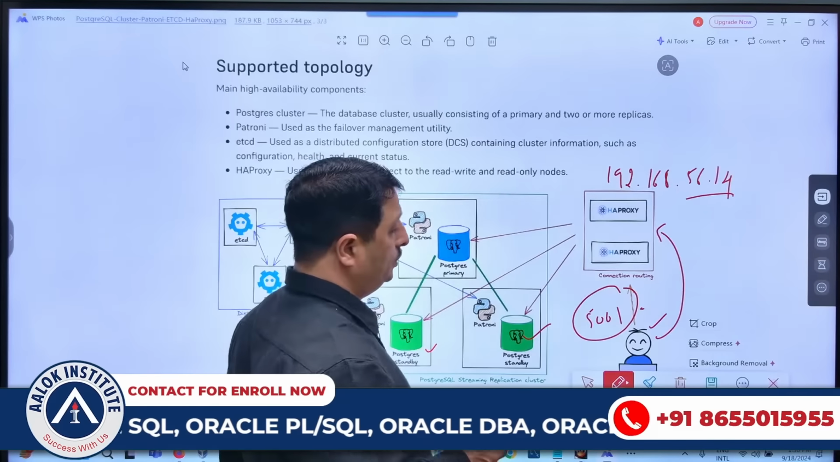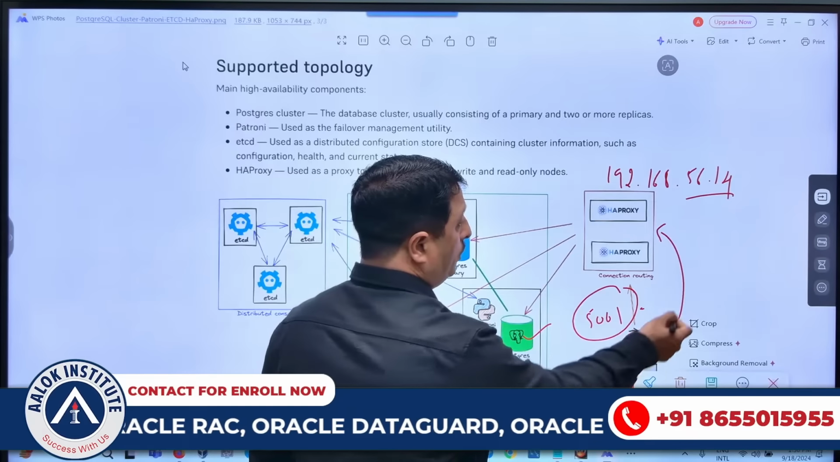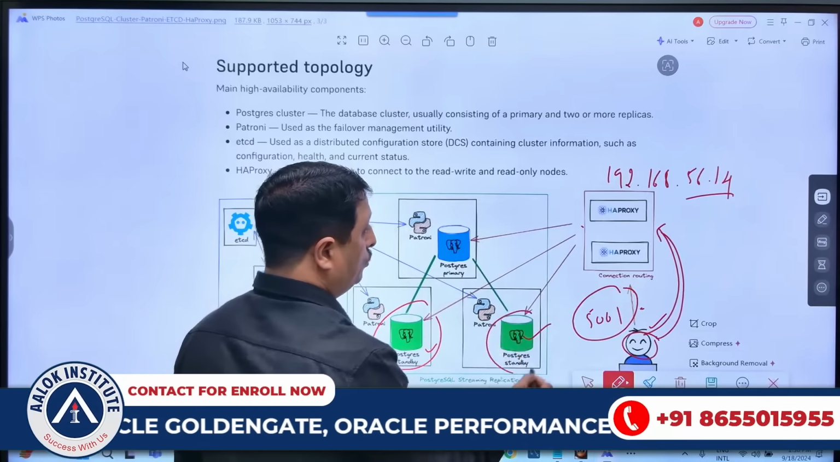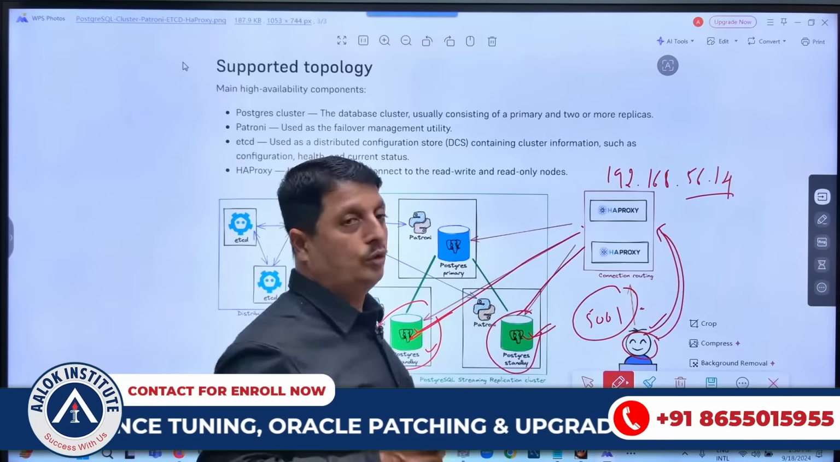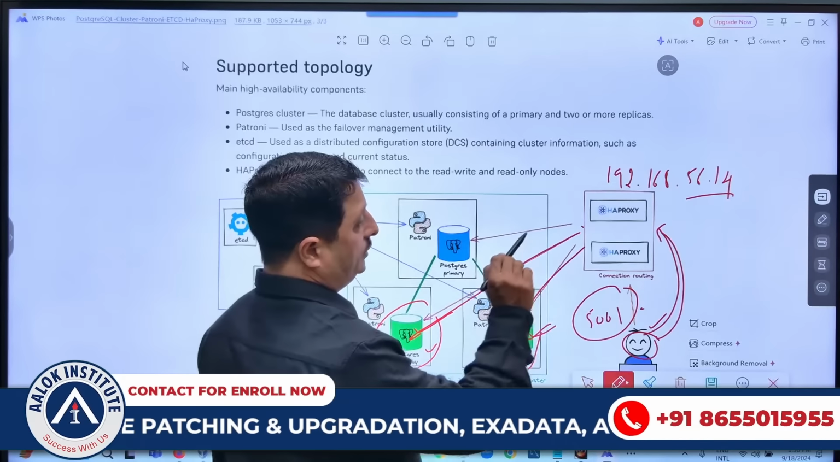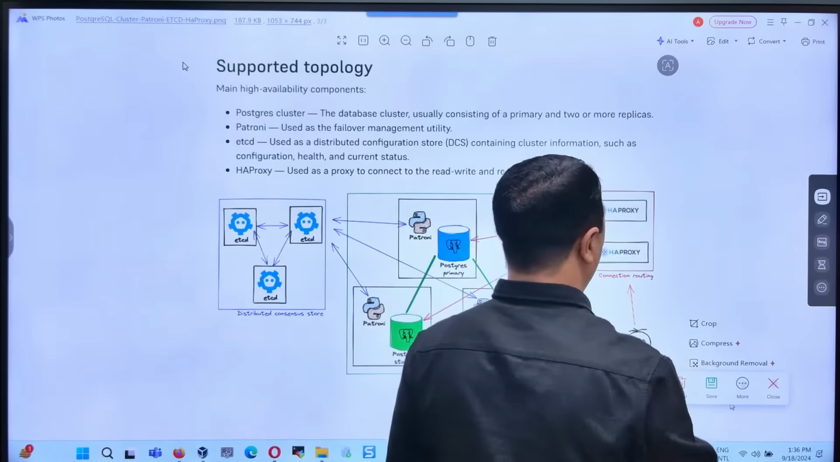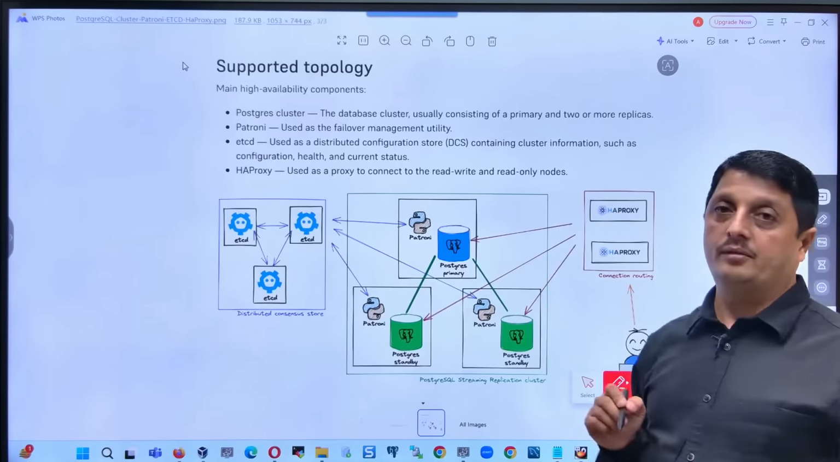So what I mentioned is, you are connecting from the application to HAProxy, and the HAProxy will redirect the connections to one of the standbys. This is what this arrow mark says. One time you go here and another time you go here. That's the purpose of HAProxy: it does load balancing, plus it is also aware of which is my current primary and which are my current standbys.